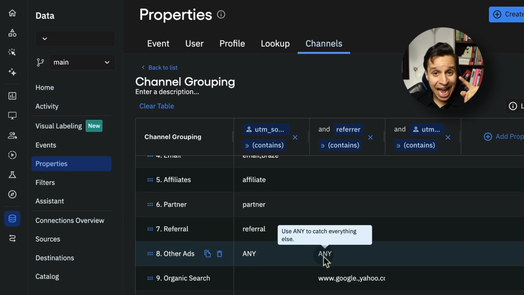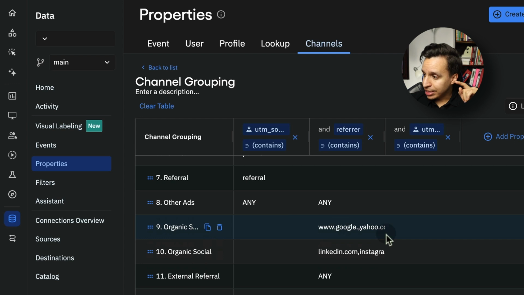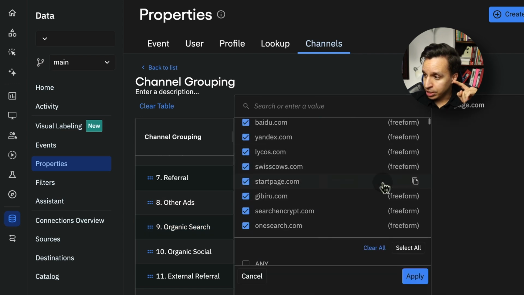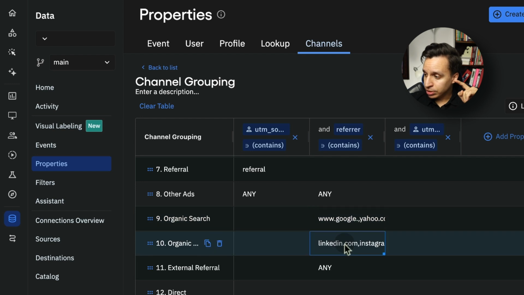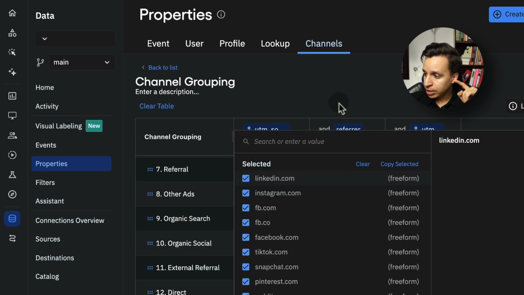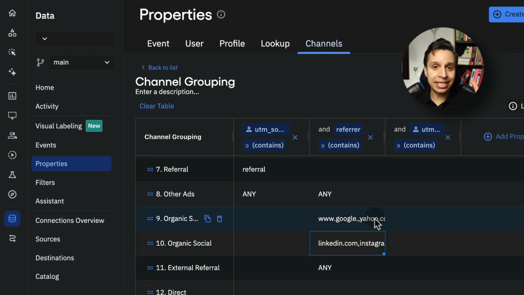Then down here, if you don't have any other more specific labels, you can do any, which is like a catch-all, right? And we call those other ads. Then we have the organic versions. In this case, we're looking at the referring domain to catch the organic search engines. Then we have organic social, same thing, the LinkedIn, the Pinterest, and so on. And then we have any for any external referral, and then direct as a catch-all for anything that doesn't have anything.